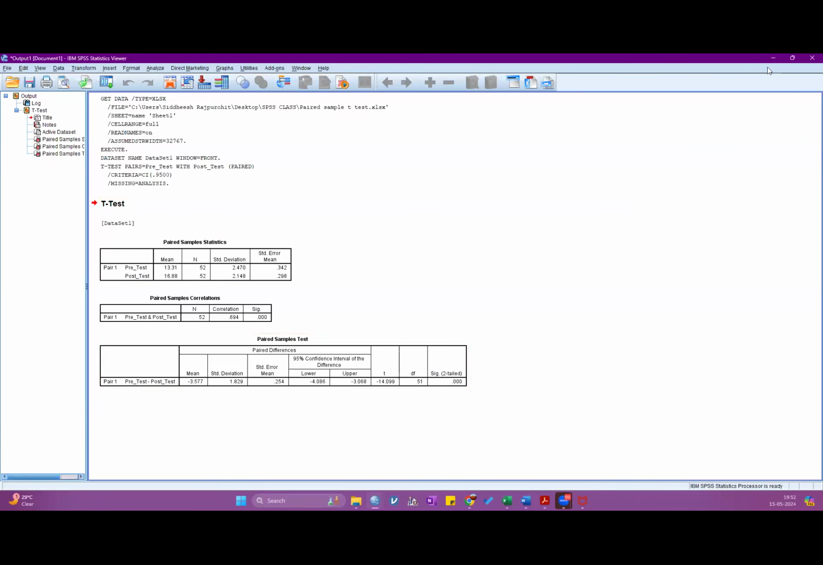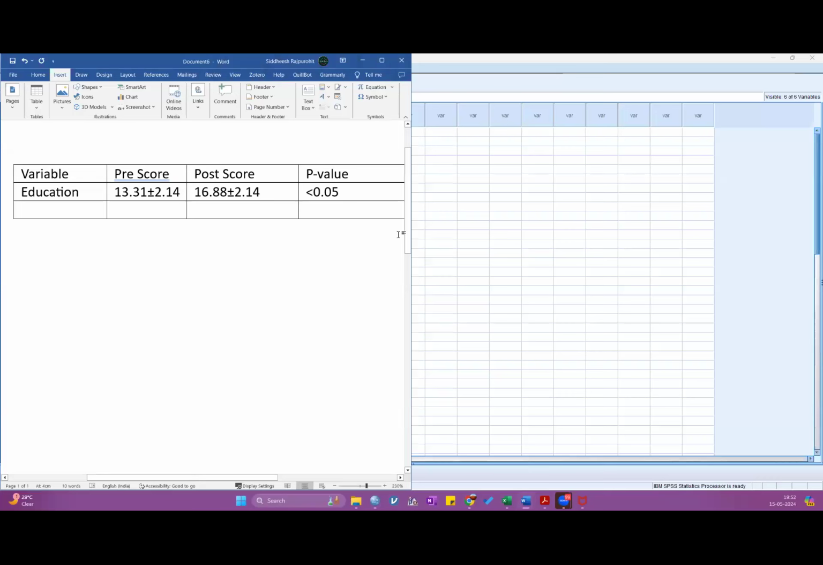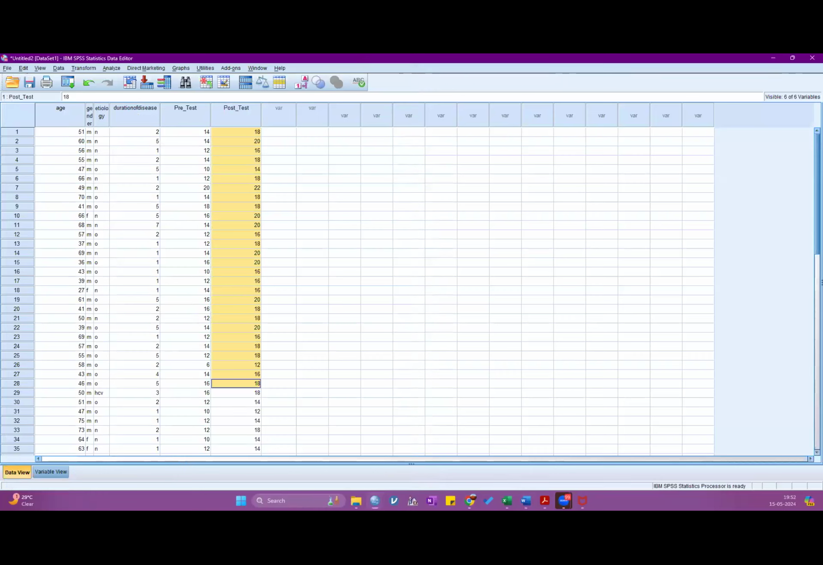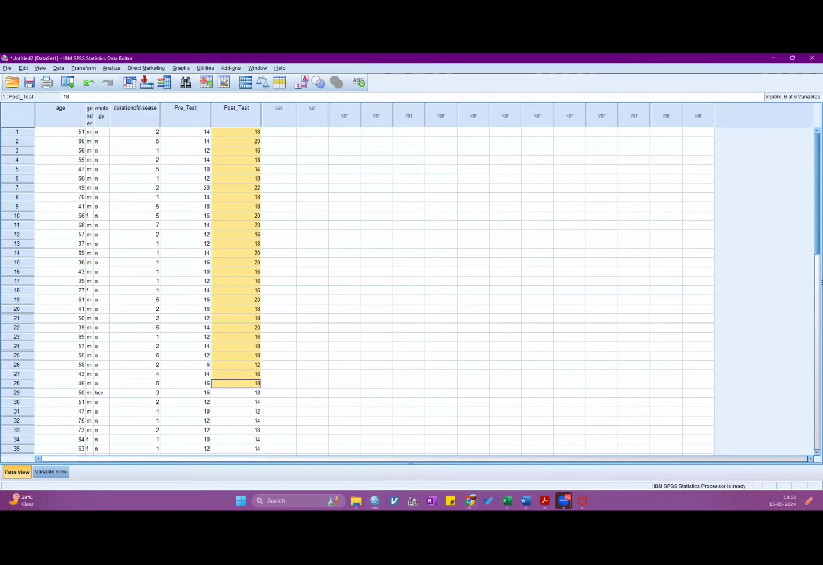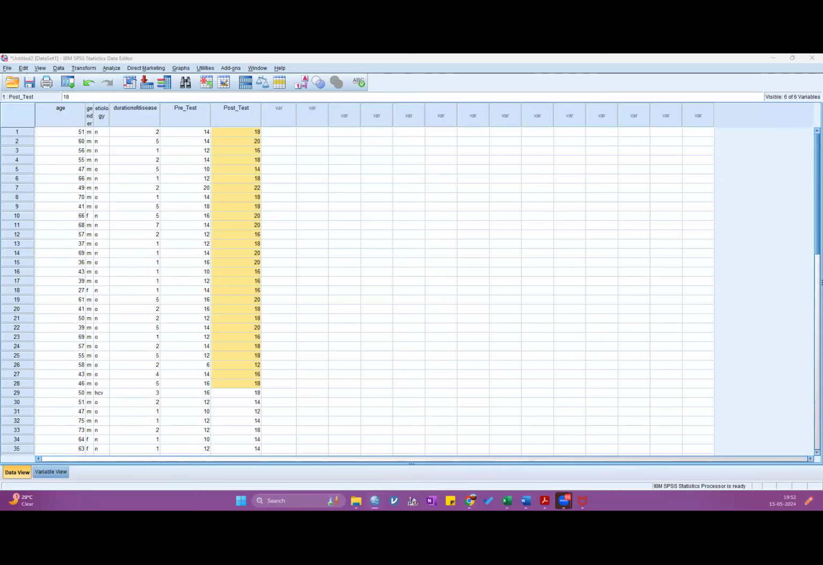Done? Now this was all about the paired t-test. So do we have any doubts with respect to the paired sample t-test? Anyone? Anyone? Okay. So out of 126, there are no doubts.